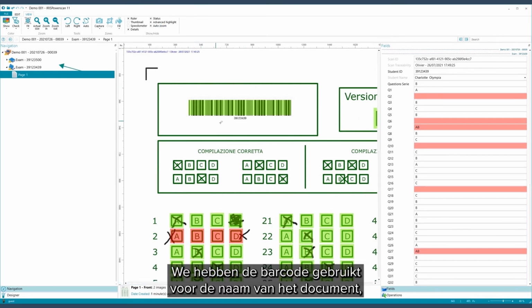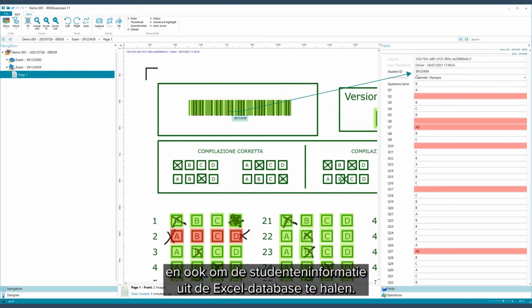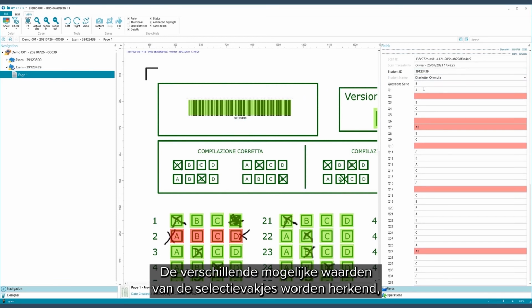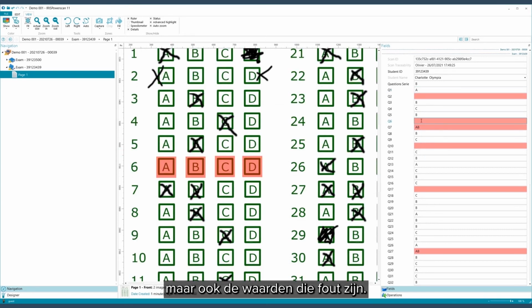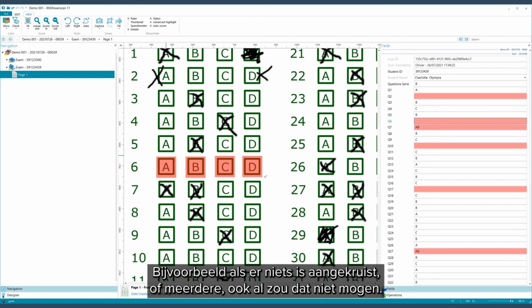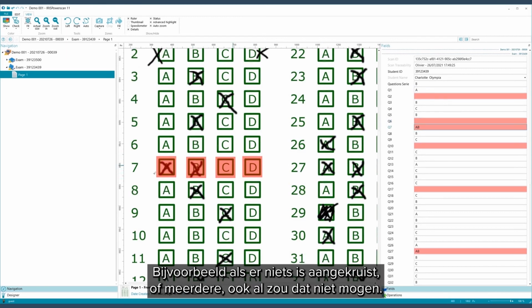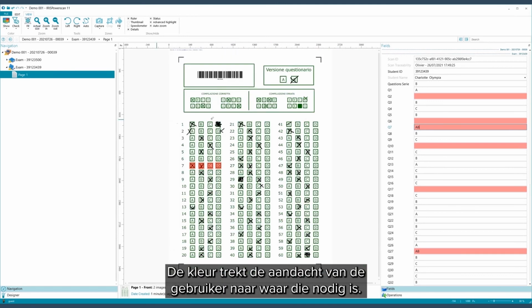As you can see, we have used the barcode's value to name the document and also to retrieve the student information from our Excel sheet data source. We recognize the different checkboxes with their different status, checked, unchecked, or cancelled, but we also notice the ones that are in error. For example, none are checked, more than one is checked, even though a maximum of one is allowed in the settings. The color immediately draws the user's attention to the required place.